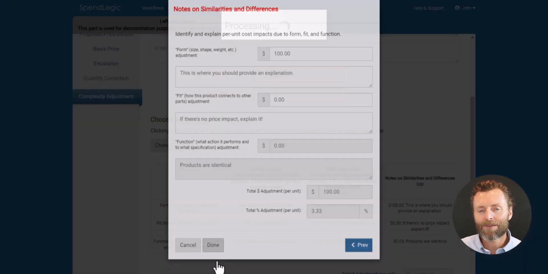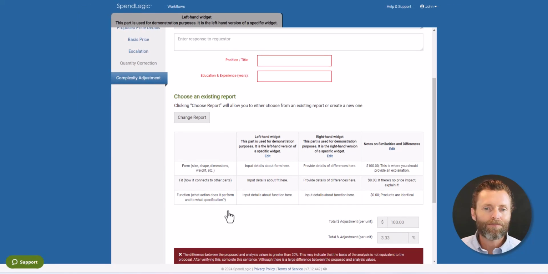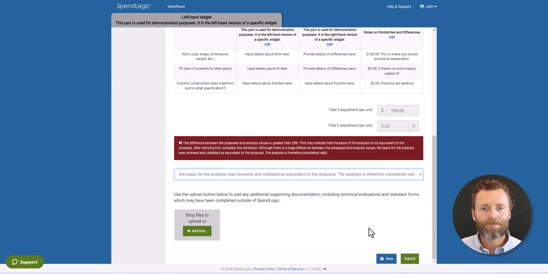At this point, you will see that the table has been filled in. Correct any errors or warnings that might show up on the screen. Additionally, upload any supporting documentation that helps make your case. Now click Submit. This will transmit your completed report to the buyer for their review and acceptance or revision.